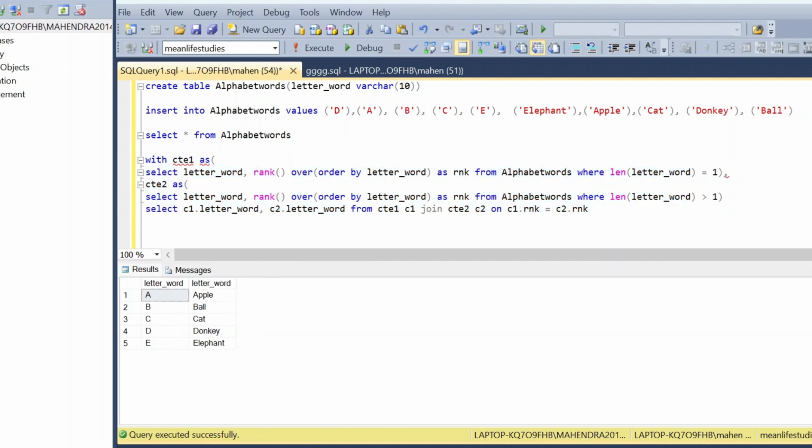After solving this problem, interviewers are also going to ask different types of problems, so they are not going to expect this one actually. They might ask like A for ball, B for cat, C for donkey. Then how can we return? See here, we are ensuring that the rank has to be equal, then only it returns our expected output.